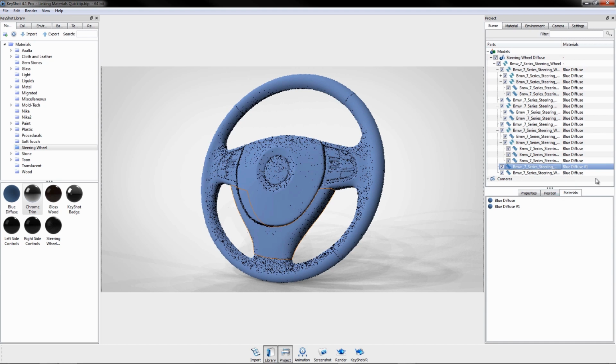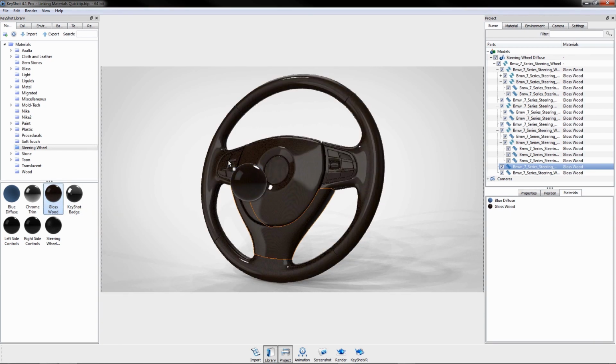Once a material has been unlinked, it will become instance, as you can see in the scene tree and project material palette. Now we can drag and drop a material from the library onto that part independently. As you can see, the rest of our parts are still linked together.